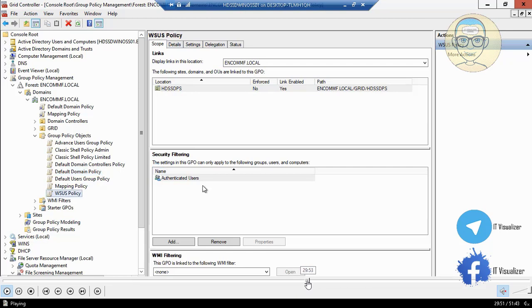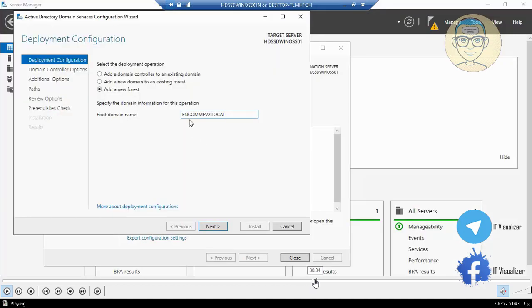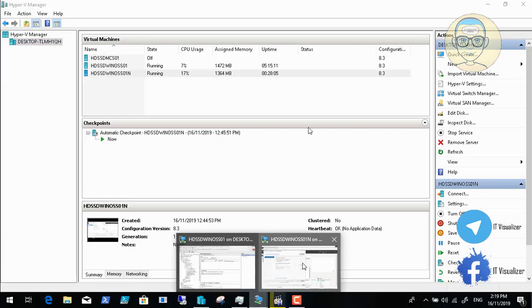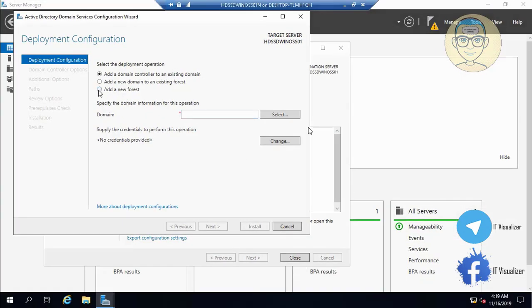So here again, let's go again. Now we will have our new forest. This is our new domain controller. Our new domain will be ENCOMMFv2.LOCAL. This is our new domain, and this will be our new domain controller in our new domain. Okay, next.